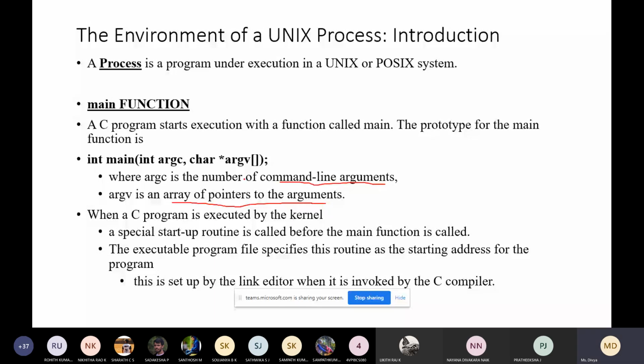So when a C program is executed by the kernel, this will tell how it will be executed. Whenever you execute any C program in Unix, the kernel first starts a special routine function, which we call a startup routine. Before executing your C program's main function, the kernel will execute this special startup routine.